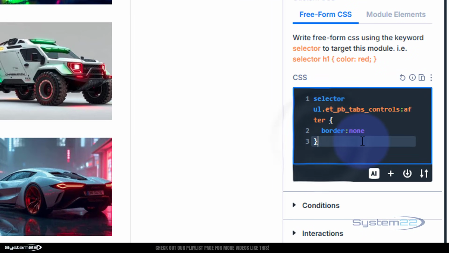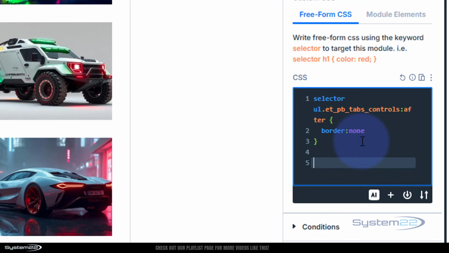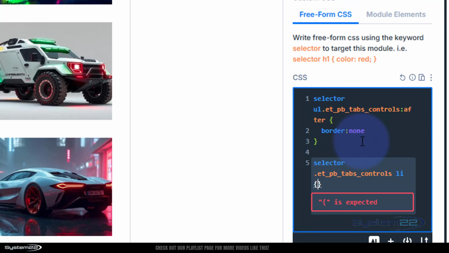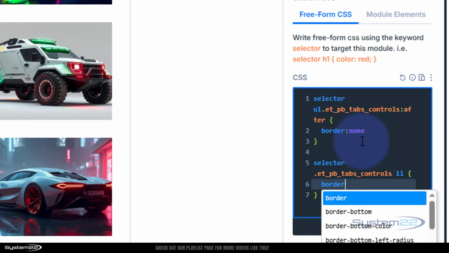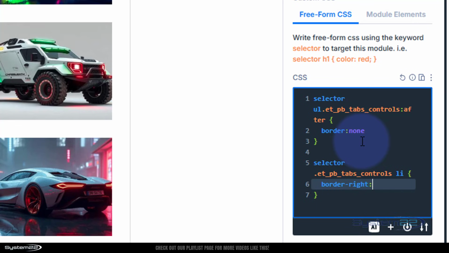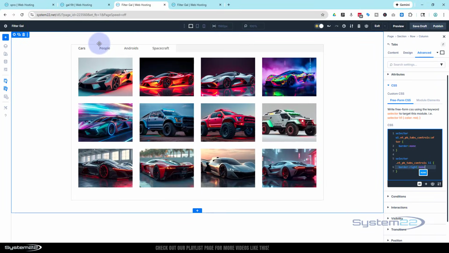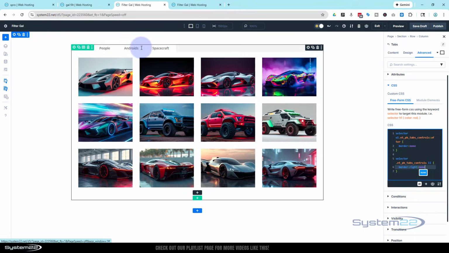And again, I'm going to just drop down. I'm going to write selector again. I'm going to paste in the class names. Open and close some more curly brackets there. And we want to say border right. Dash right, :none. And as you can see, or as you can't see because they're gone, those are gone.